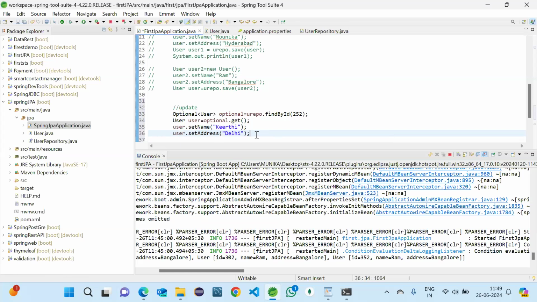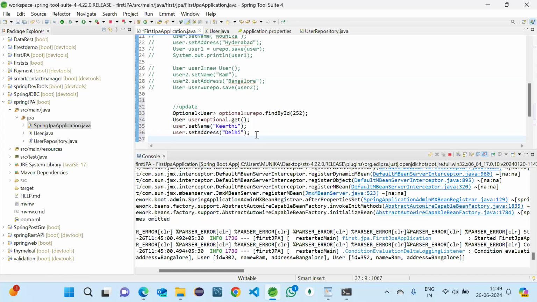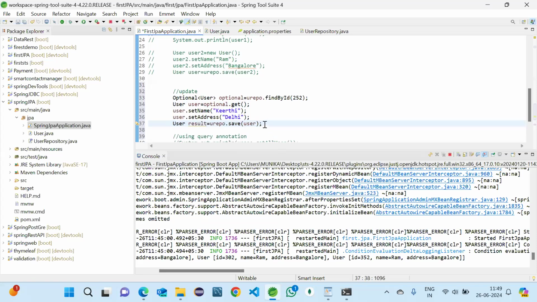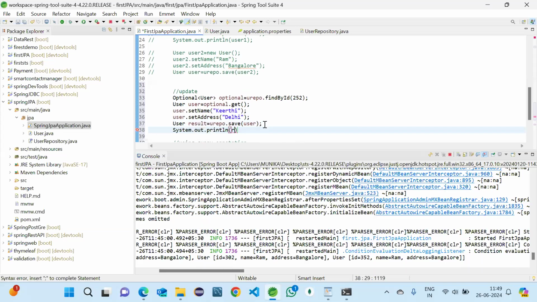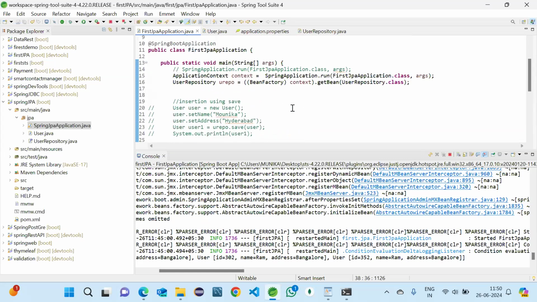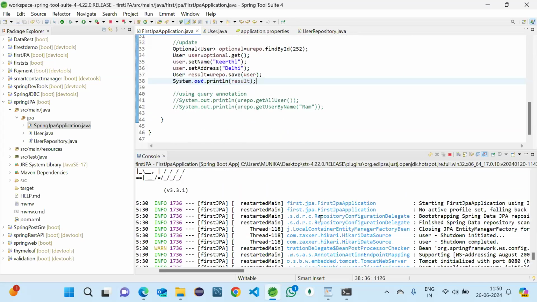After assigning values, we need to save the update. For saving, I'm just storing that in the result. The result we will get using userRepo dot save. Here we are going to pass the object which is updated, this user object. So save user, and this will give us the updated values. If you want to see what is updated, you can use System.out.println and print the result. If you print the result, we can see what values we have updated. Let me save this, and we are expecting the output.